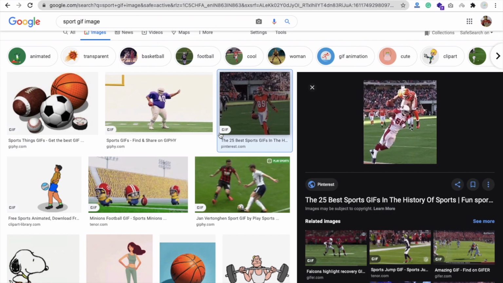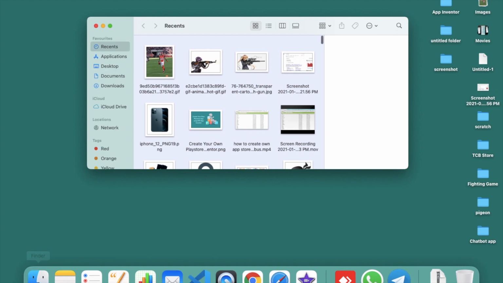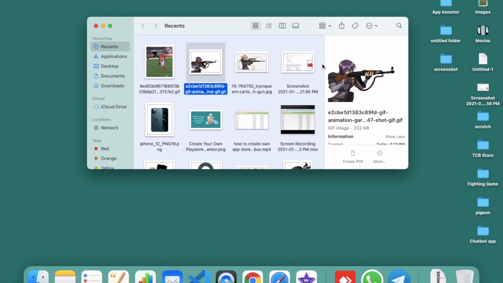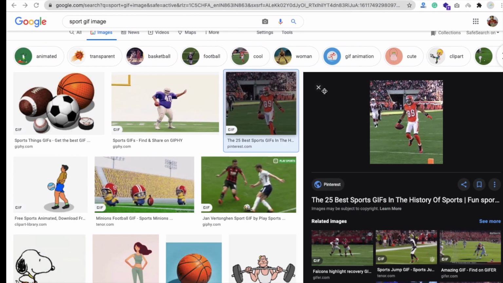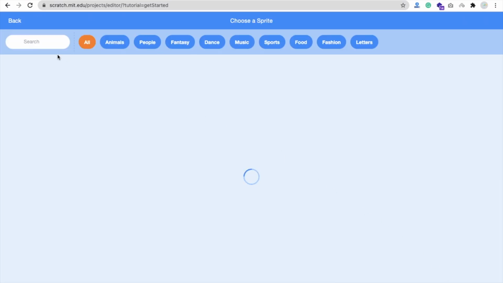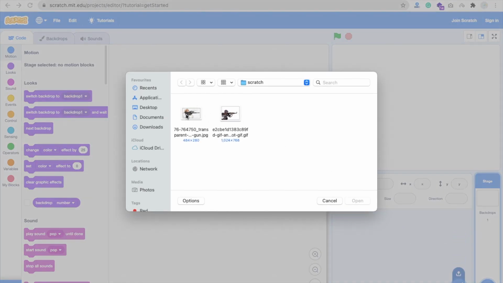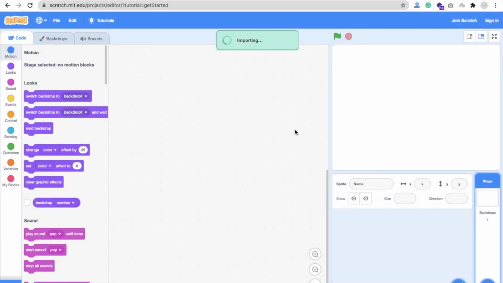Now there are a lot of images. Actually, I will show you my own image. I have this one GIF image, like this one. This girl is firing. That one is a GIF, so I will use this image. Now go to Scratch and click on this plus sign, and you will find the upload option. Upload sprite, and I'm going to upload this image. Wait a few seconds.